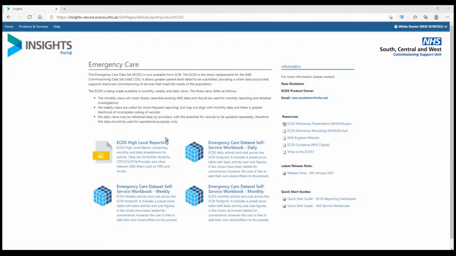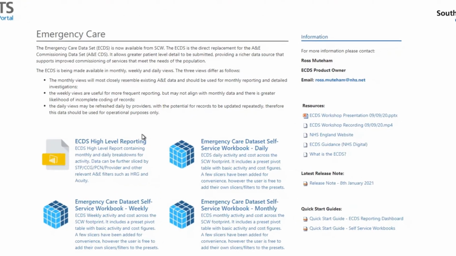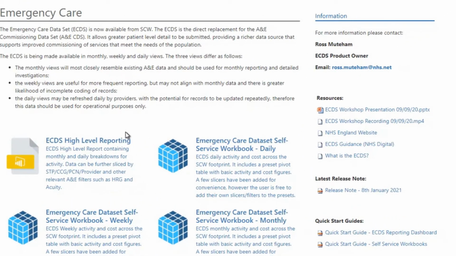All PowerBI reports have a standardized layout and user interface. This allows the user to quickly familiarize themselves with the operation of the reports and to smoothly transition between reports without difficulty. For this presentation, we are using the Emergency Care Dataset, or ECDS report.